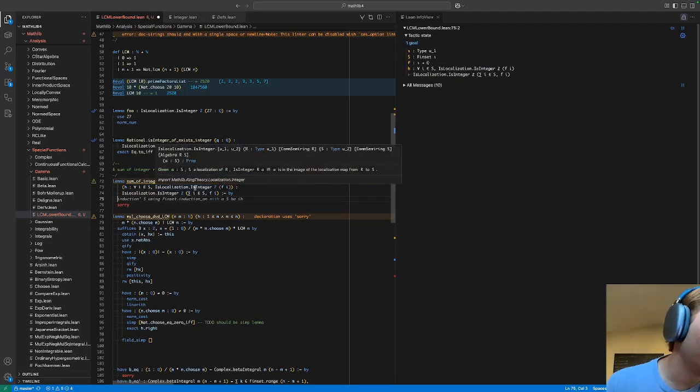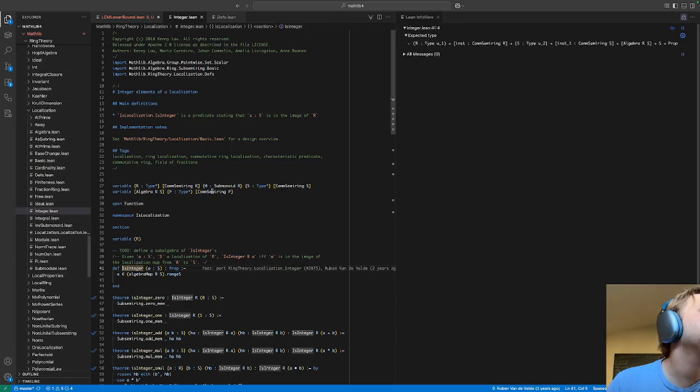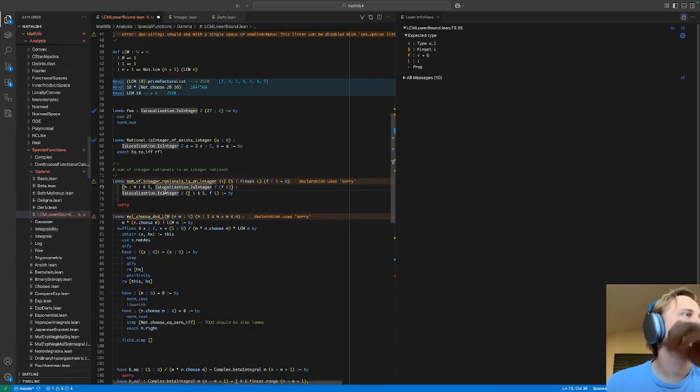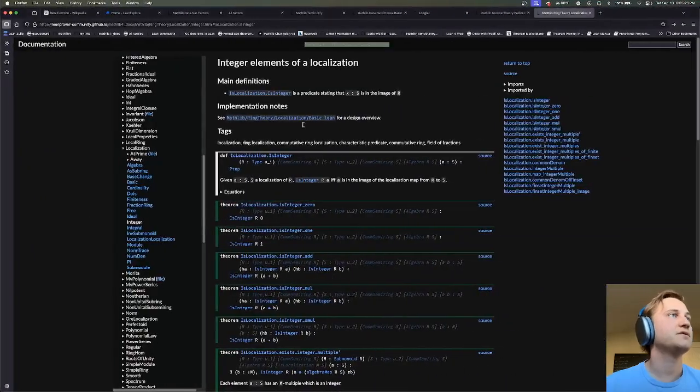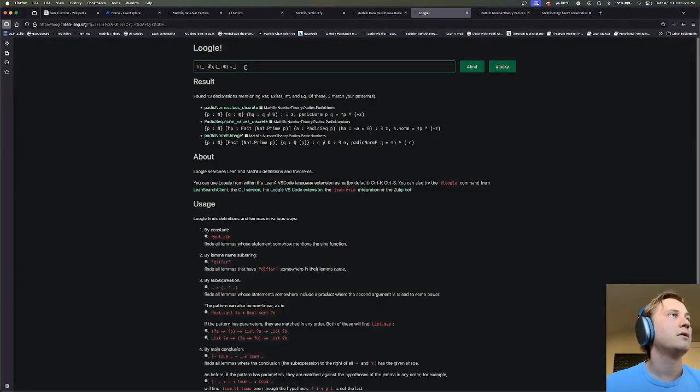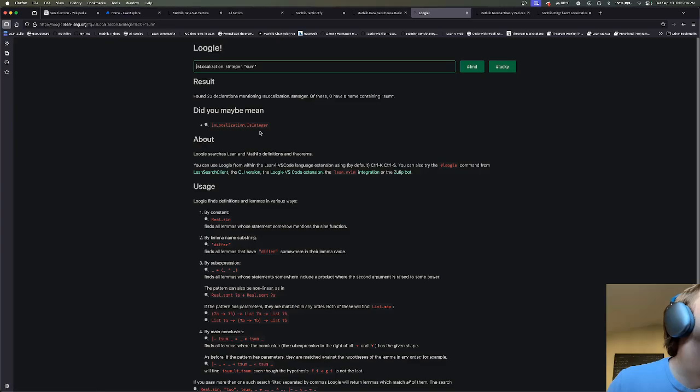Yeah, you would think that there would be something around here, right? Let me explore a bit more. Let me do Lugal with this and also searching for sums. So Lugal, I want this declaration, and I also want something along the lines of sum. His localization is integer. What did I mistype? Oh, it just didn't find anything with the sum.